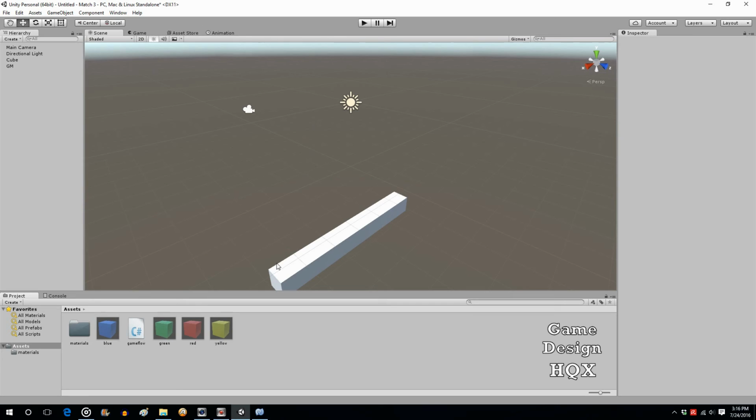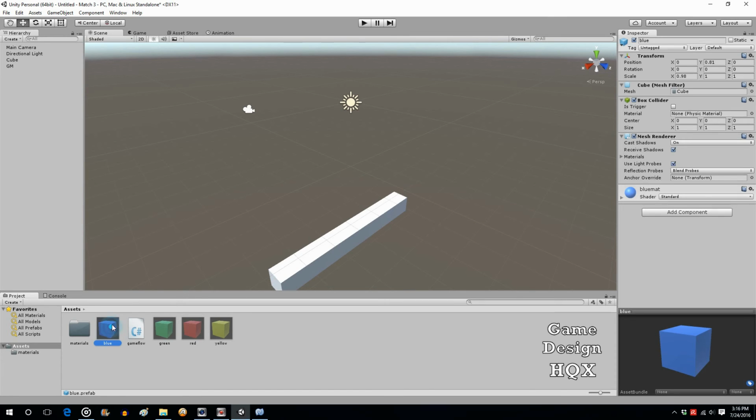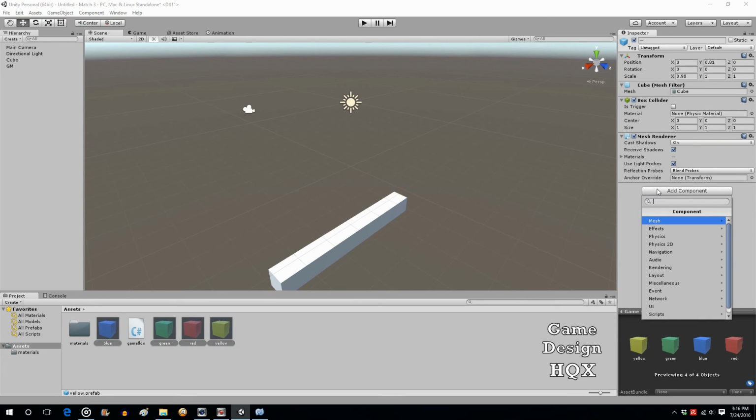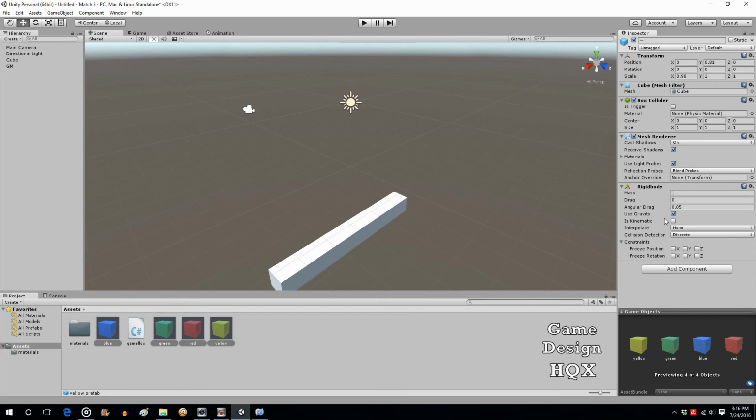We are going to make one change to the blocks, which I probably should have done before I duplicated them, but that's okay. So click on blue, then hold CTRL and grab the other 3. What we're going to do is we're going to add physics, add a Rigidbody. We want it to use gravity, that's fine. We want to freeze the rotation though. That way they don't go bouncing around. And we want to add some drag to them so they don't move too quickly.